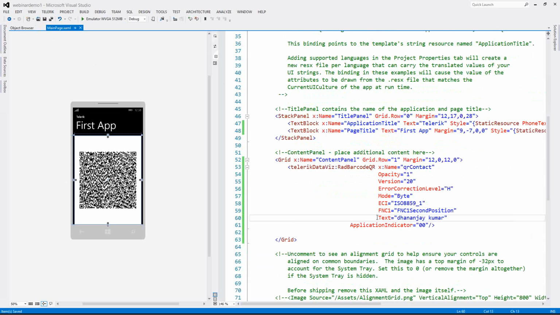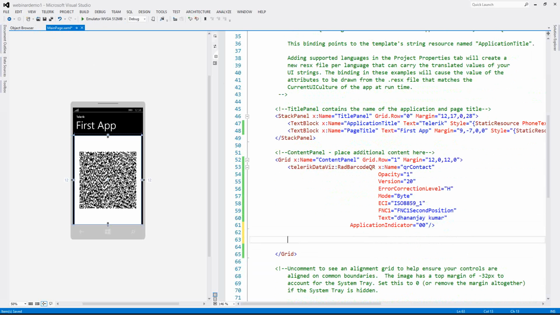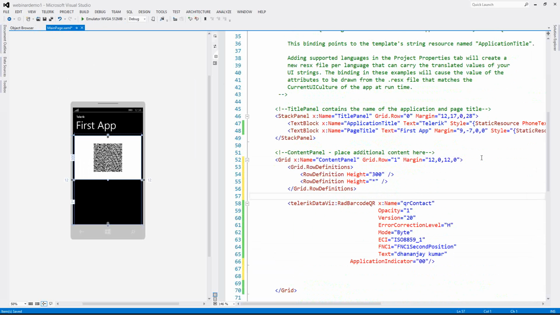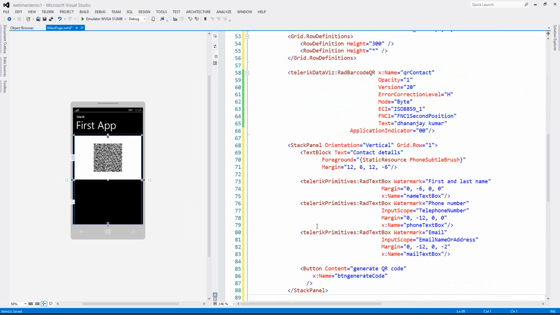Now what we want is to get this text from the user. For that, let us go ahead and modify the grid. In the content grid, we are going to divide it into two rows. In the first row, we will be displaying that QR code. In the second row, we'll be getting user input. What I have done in the second row is put a stack panel. I'm at line number 68. I have put a stack panel and set the orientation as vertical.